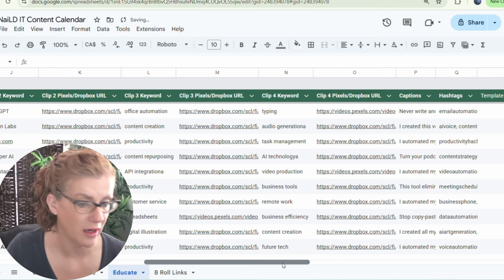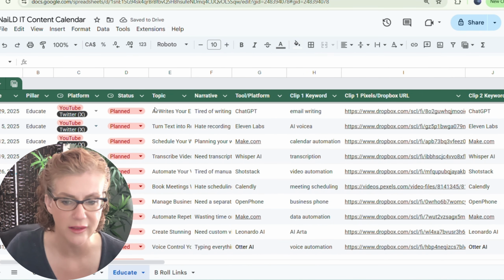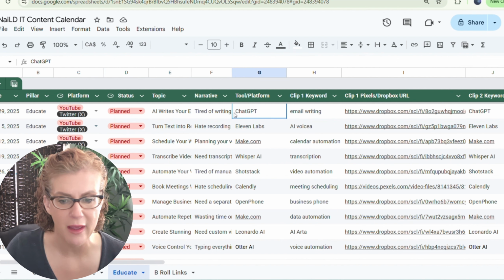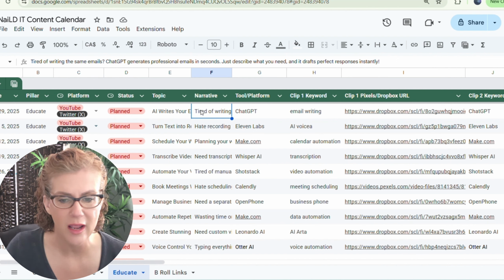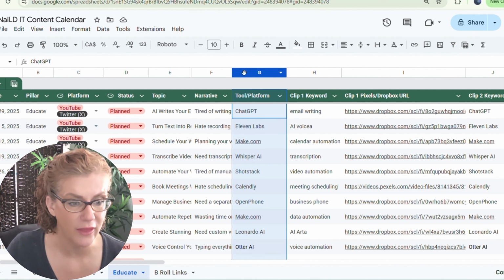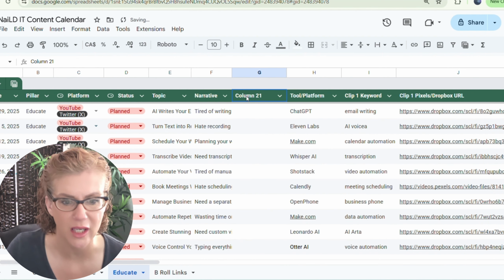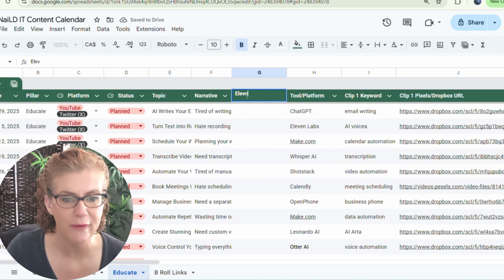So long as this, I'm going to take out the render because we want to rerun this. And then planned, we're going to say that it is pending. It will change to pending. So we want to make sure that we've got all of this sorted out, and we're going to add in a column here. One more column, and this is going to be for ElevenLabs.